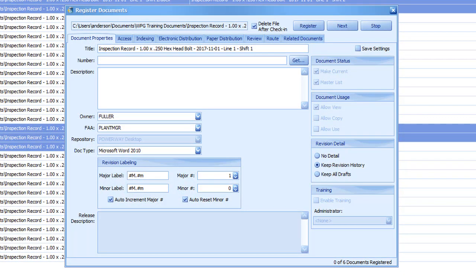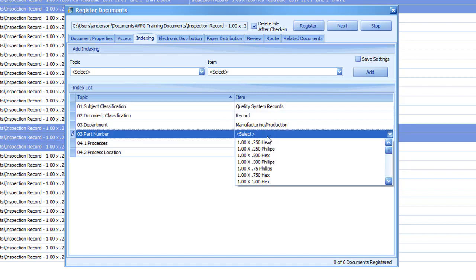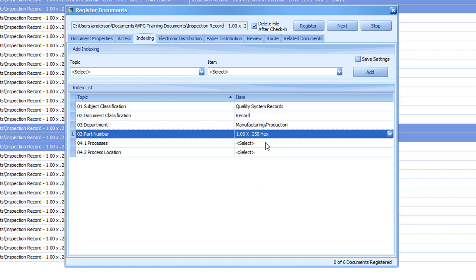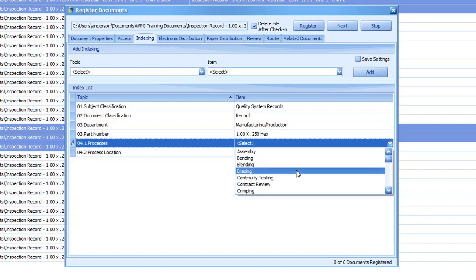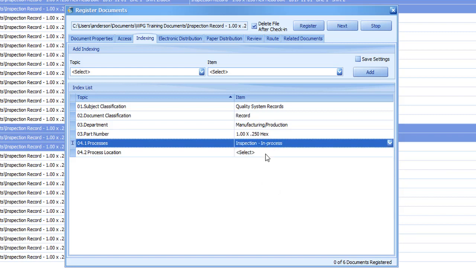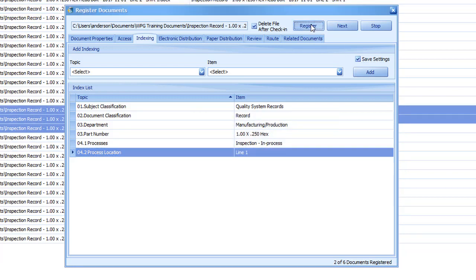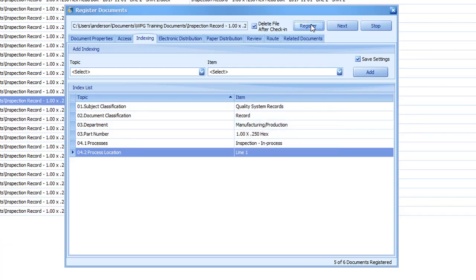Now, since this template was set up to have some selectable indexing, I have some options here. So in the part number, I can select the part number and the process. And this is an inspection. It's an in-process inspection, so I'll select my 04.1 process inspection. And what is the location? And these are all line 1. So I'm going to select Save Settings and click Register, Register, Register, Register, Register, Register.